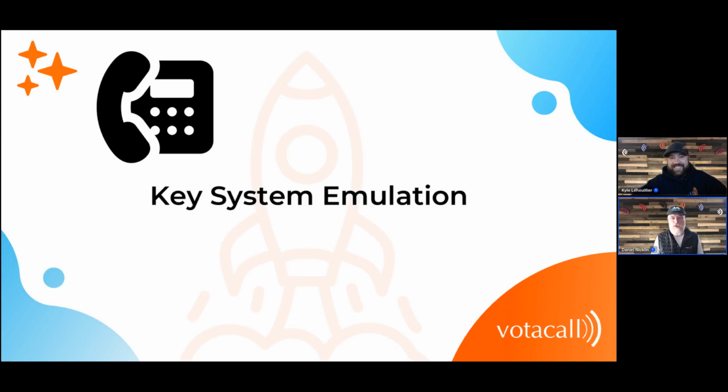Key system emulation, and I'm going to let Kyle take this one actually, because he's already talked about this a little bit. But we see key system emulation in places like restaurants, in places like a couple big bowling alley chains. We see them there. And again, actually, I'm going to run with it, Kyle. You can't stop me. I'm a runaway train.